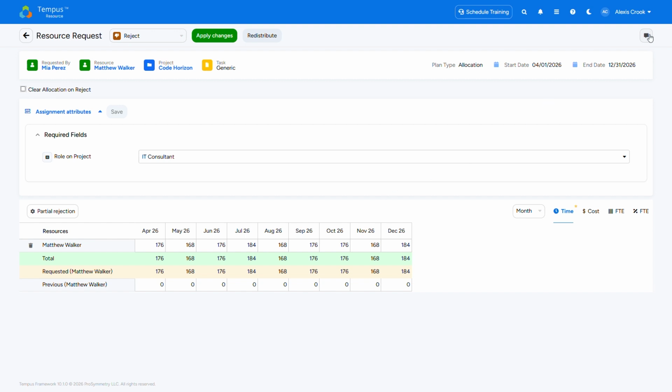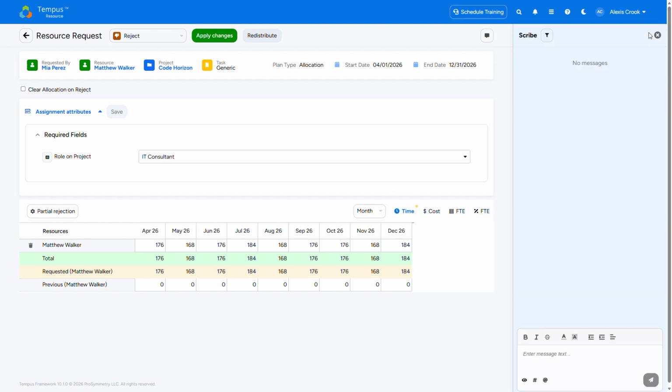Last thing I want to show is over on the top right-hand side, we do have Scribe available within resource requests as well. So you can send a message to maybe the requester or maybe another resource manager. You can type out that message, you can tag them, and then they will be able to chat with you within this request.